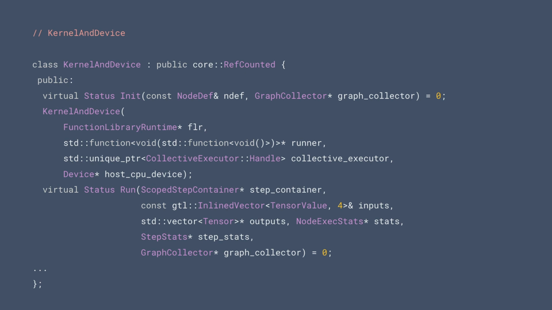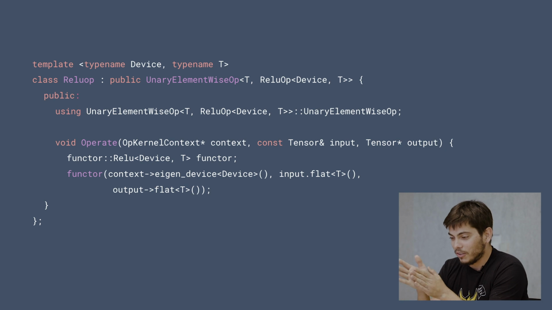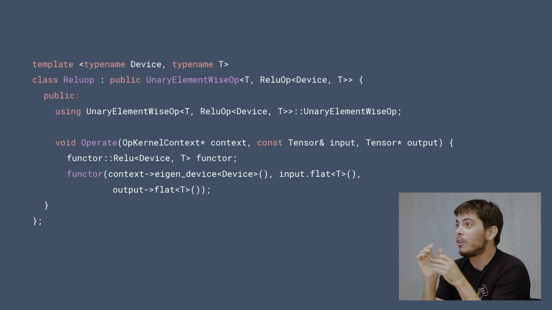But for the eager runtime, we have this class kernel and device that knows how to call a kernel, requiring a lot fewer things about it. Mostly all it needs is the inputs, a place for you to populate with outputs, and some information in case you want to profile: things about how long it takes to execute each node or do a step, or what graphs you're using if you're executing functions, and things like that. So now that we have this, we can run the kernel. So what do kernels look like?